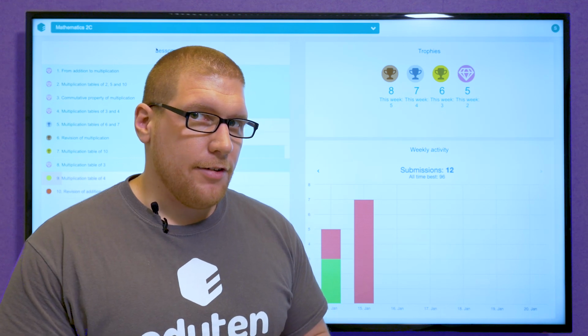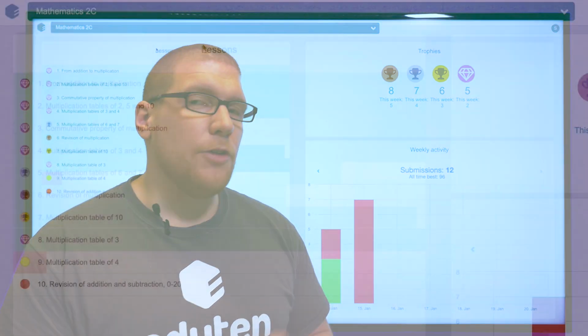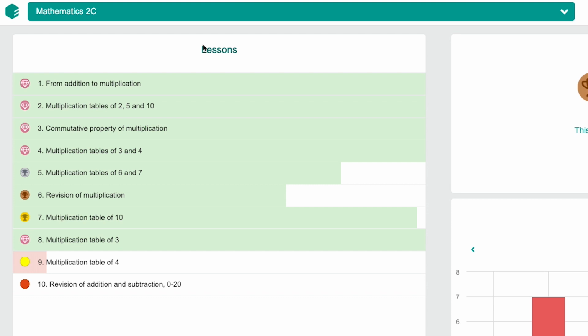Each of the lessons presented here also has a progress bar that will show you how many points you already got from them. The circle in front of the lesson's name indicates how much work you have done. If the circle is red, you haven't started the lesson yet. If the circle is yellow, you have some points. However, the goal is to get a trophy from each of the lessons, like the ones I have here.